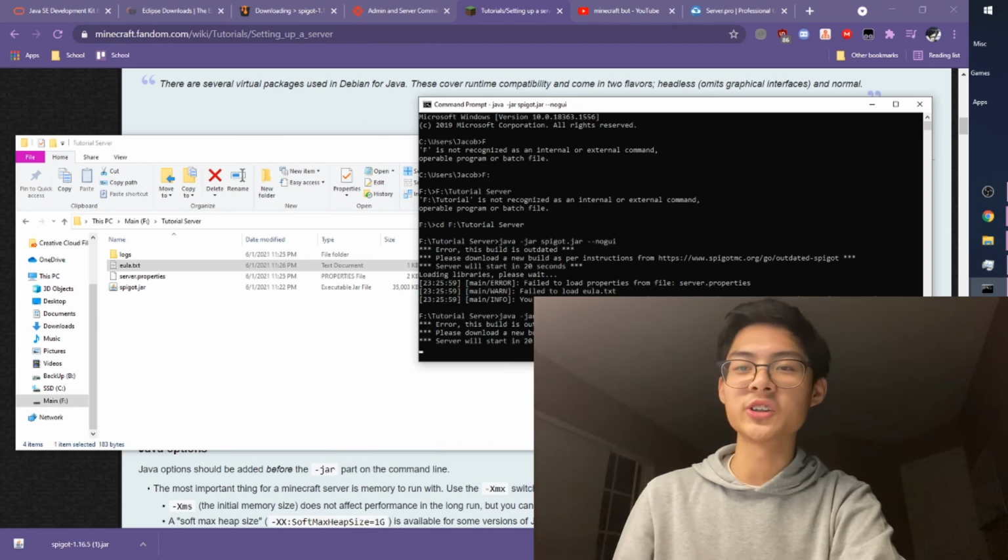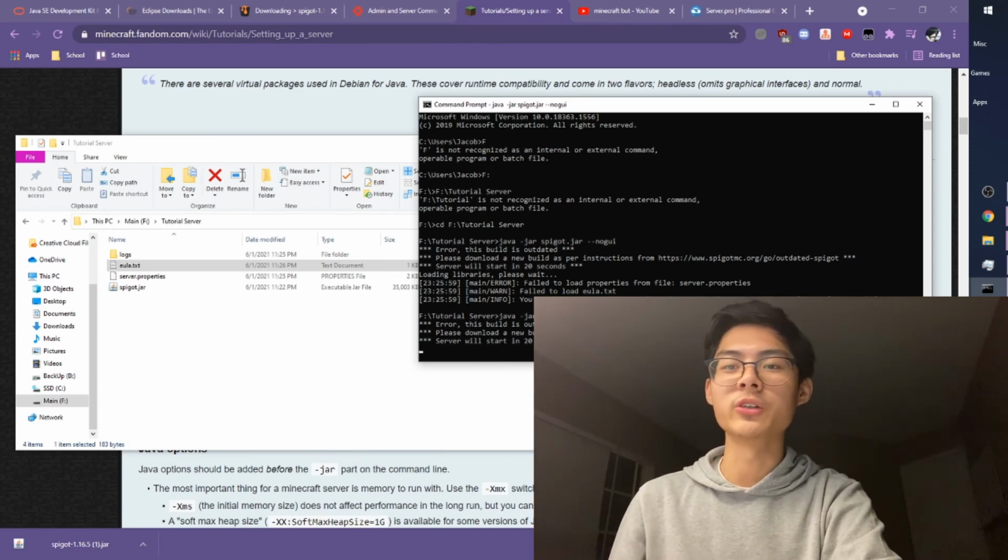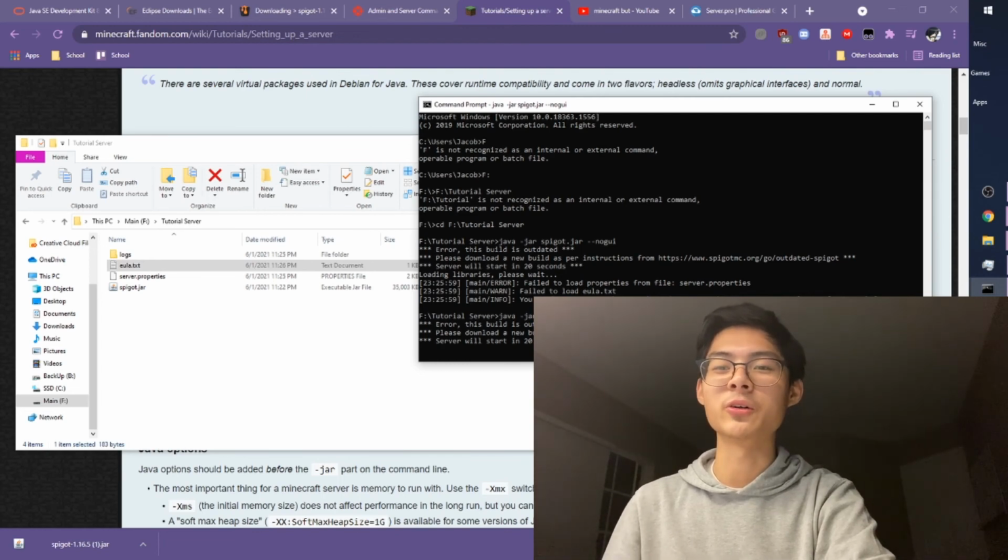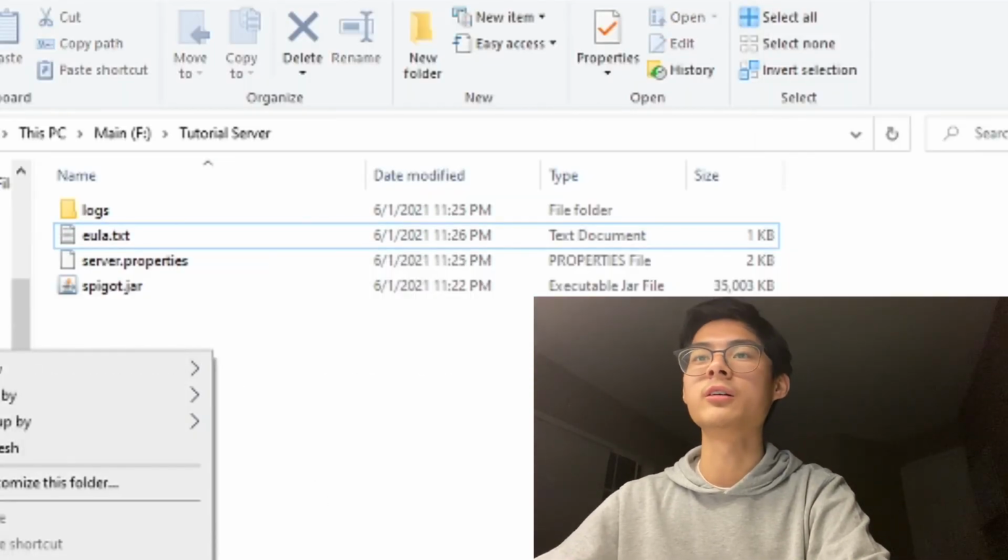Now, it might be tedious to keep typing this over and over again. So what you can do is create what's called a bat file, which basically mimics the command line commands that you type, except you can just do it with a single double click. So I'll show that right now.